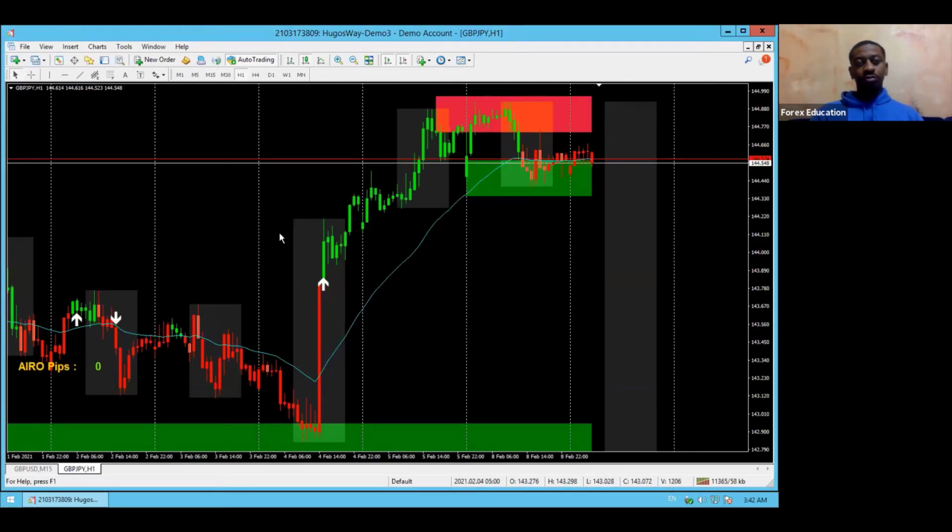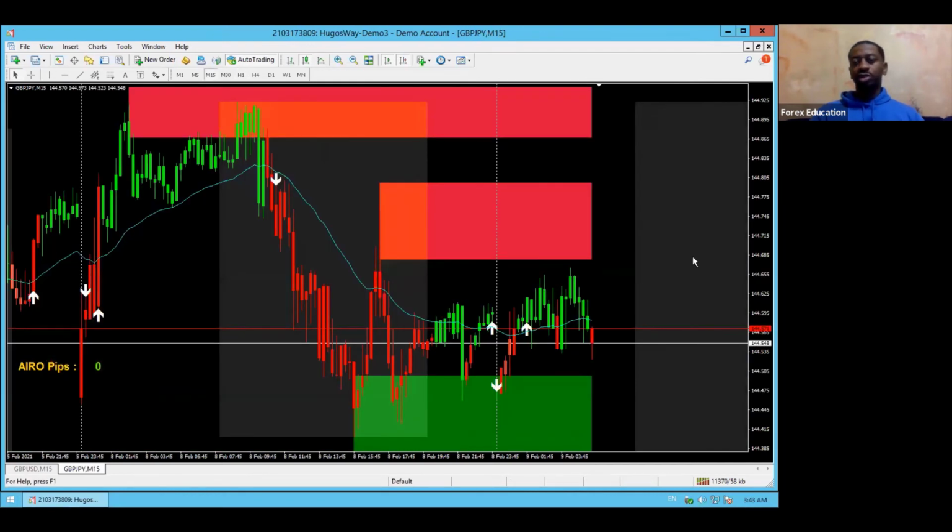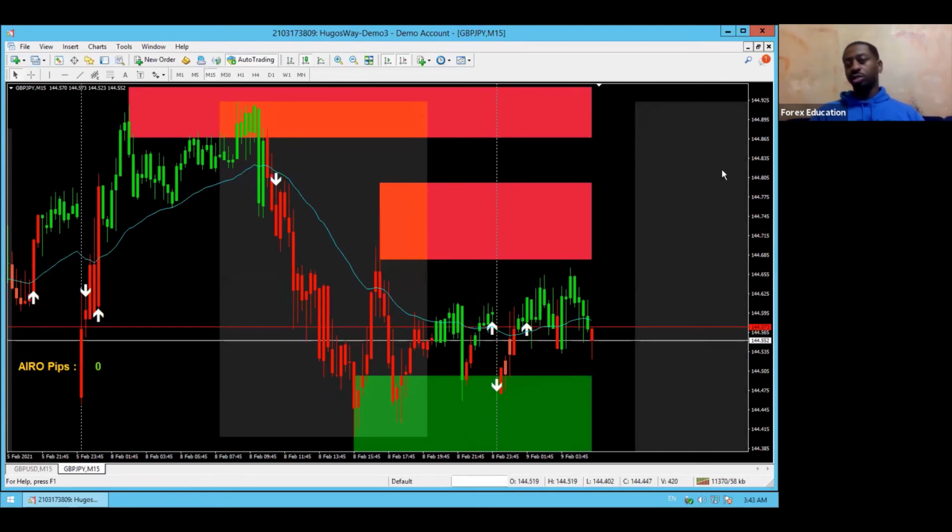All right. There are two types here. As you can see here, with this pair, this is the Great Britain Pound Japanese Yen, GBP JPY. You see that the numbers look a little different. So we'll talk about the differences.